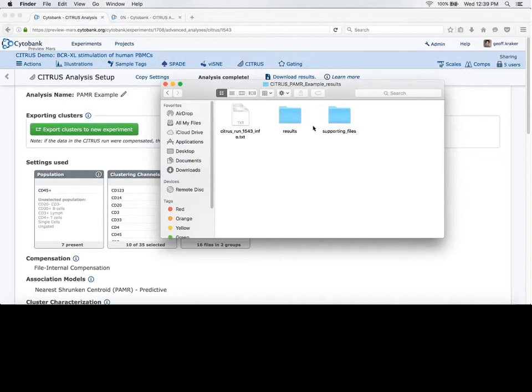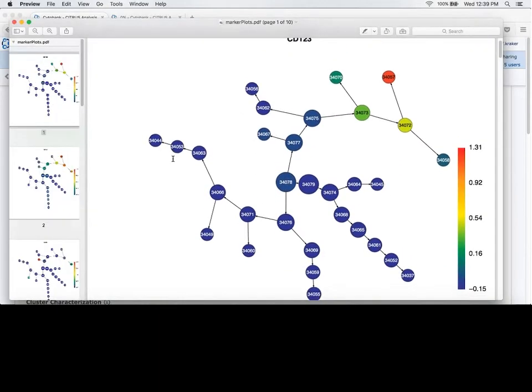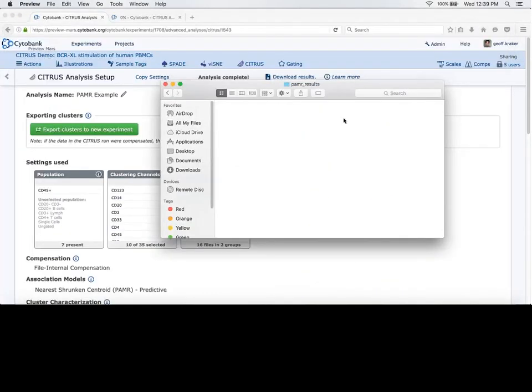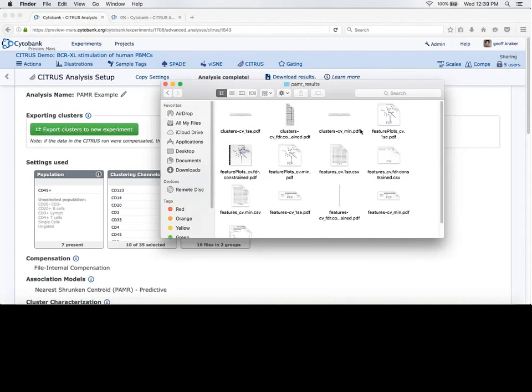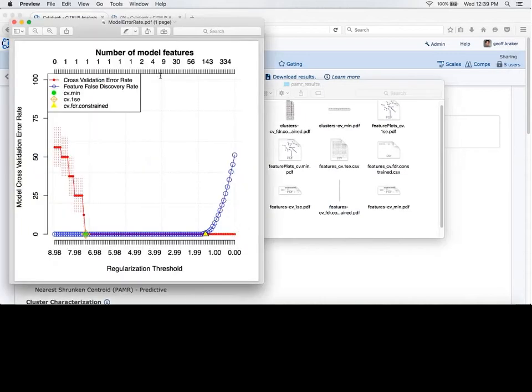There are some supporting files, things like the R analysis logs and the results that people are looking for. The marker plots, again, this is a PDF of the phenotype of all of these different citrus runs. And then the PAM results, we have a series of PDFs, some CSV files, and then down here is the model error rate graph. So you can see here, after the first number of features, it has now approached 0, this cross-validation error rate, and that's where the CV-min and CV1SE are.